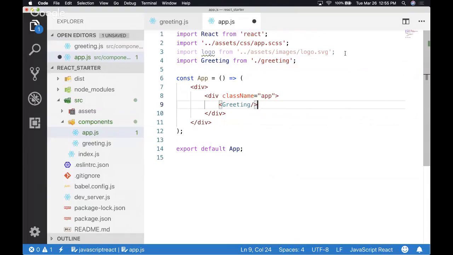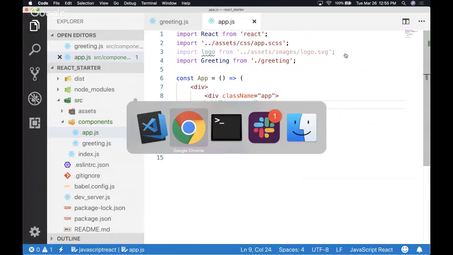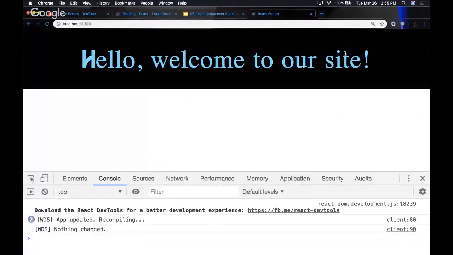All right, make sure you save everything. Take a quick glance at your browser. Make sure nothing blew up. Make sure you actually see the text from your greeting component. You should see something along those lines. Your text may vary.